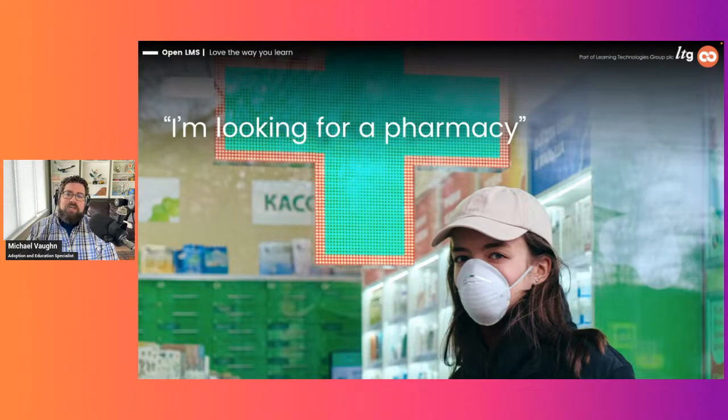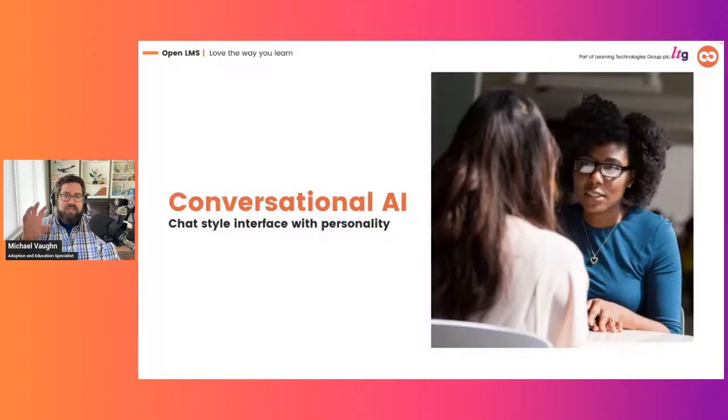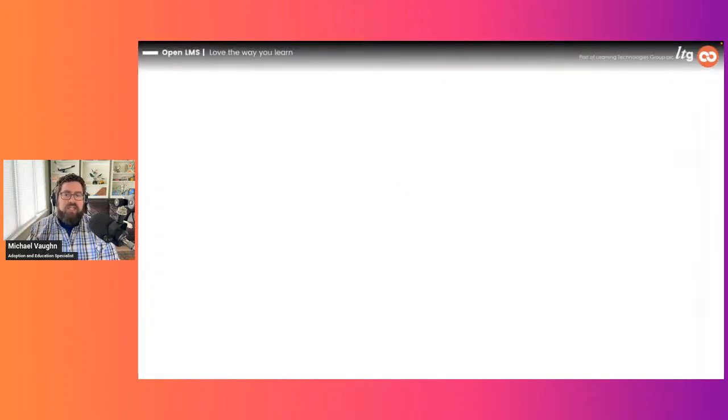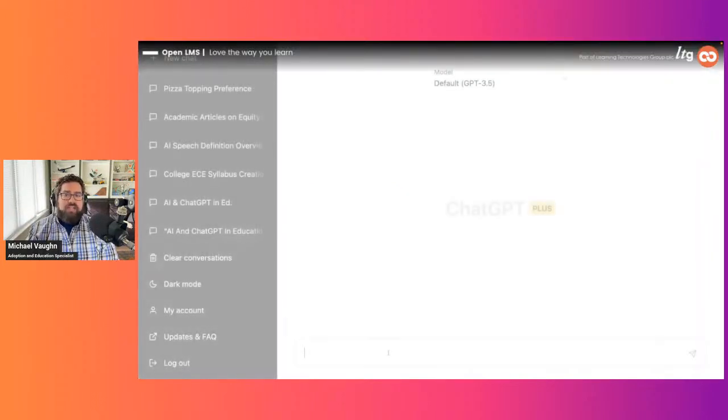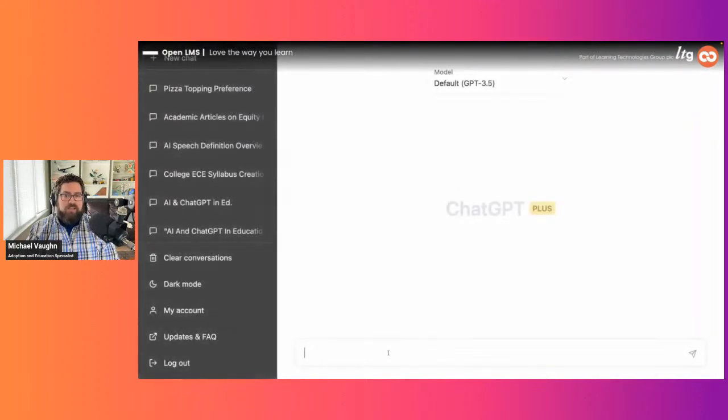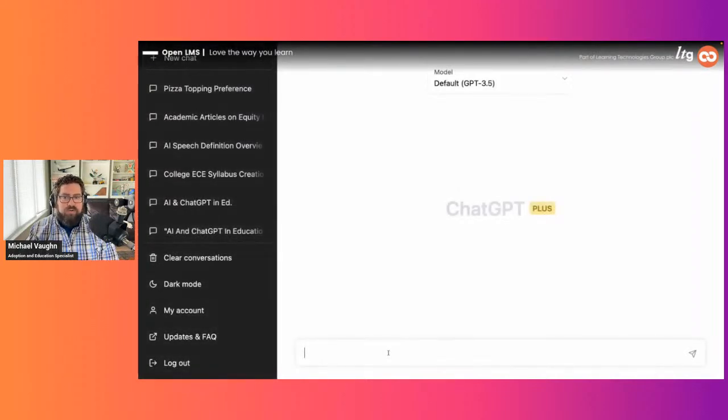So it's a conversational AI with a chat style interface, kind of with some personality. It even looks like a chat bot, or I'm sorry, a chat interface. It looks a lot like Slack or Discord or even Teams to an extent. So very familiar interface if you've used any type of chat app before.